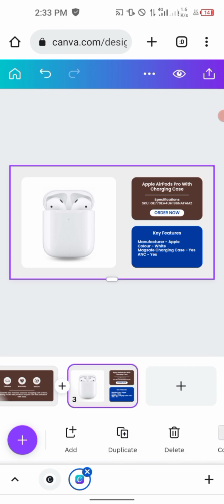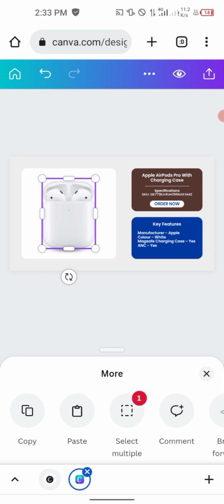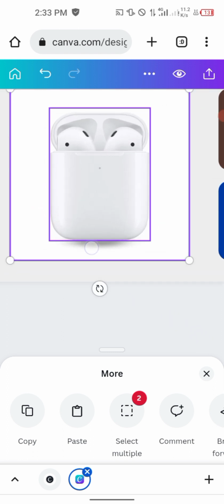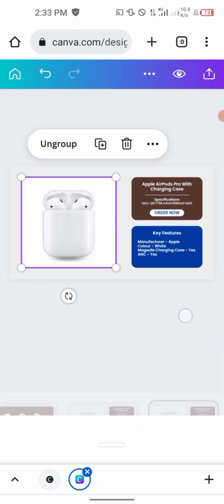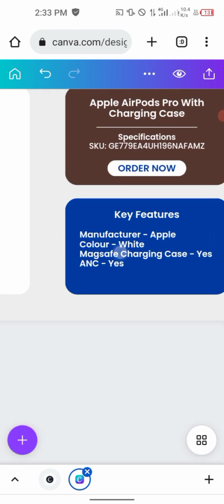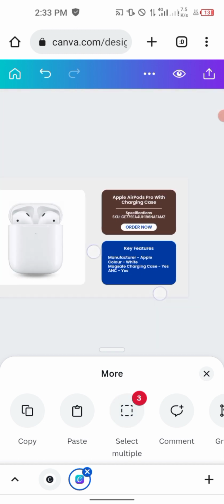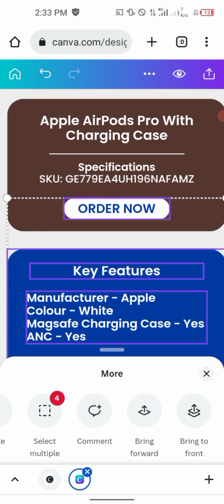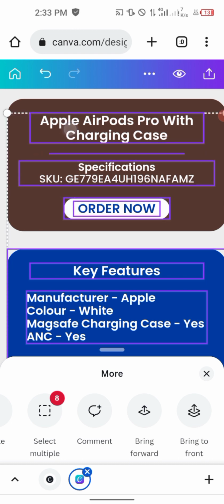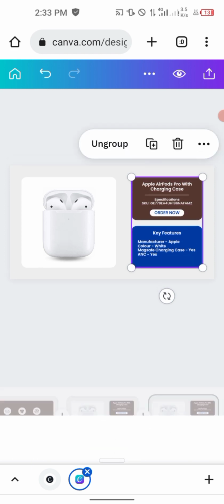I can just duplicate this one and then click on this one, press and hold, select multiple and select this particular one, and zoom and select this one. I hope you can see it over there. And then group them and turn them. Click on this one, select everything. I hope you can see. Select this text, select this shape, and then select this one, and this one. I hope you can see it over there. So after doing that, just click on group, and then you have it.